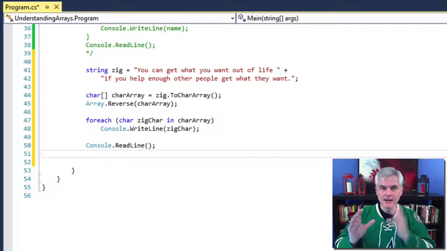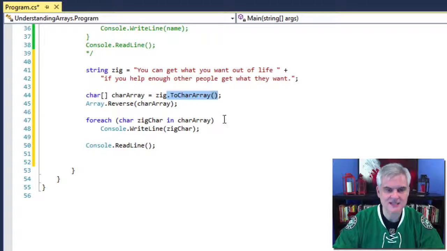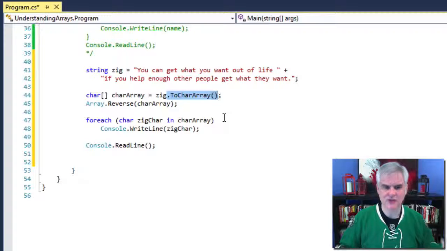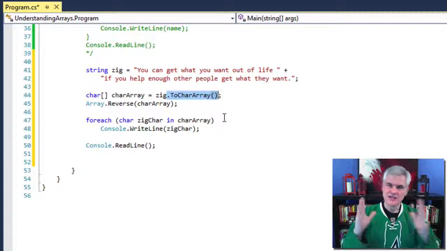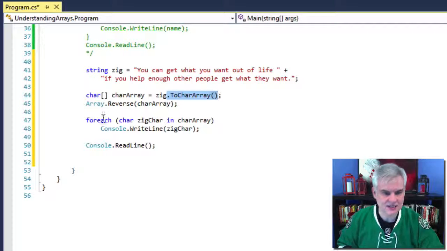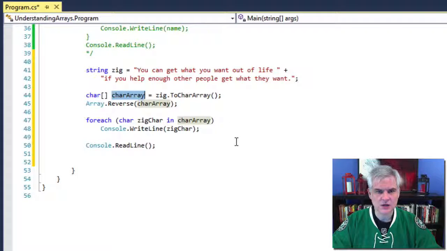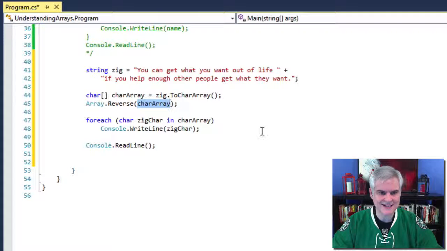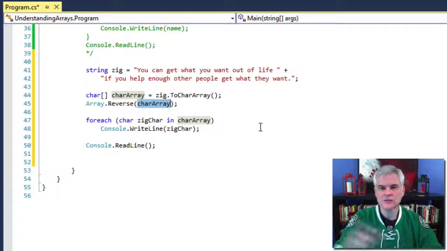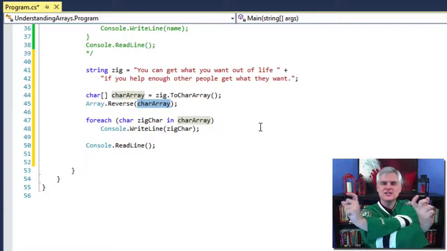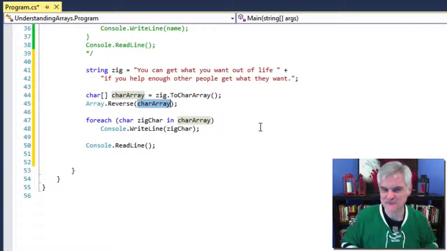How do we chop it up and convert it? The string has this built-in superpower, this built-in method called toCharArray. So take the full string, chop it up into individual letters. Each letter would be an element of the array, and assign it to my new char array, okay? And then we're going to call array.reverse and pass in this char array. What do you think that does? Well, it's going to take each element in the array and reverse its ordinal position, okay? So the first shall be last and the last shall be first, if you will.